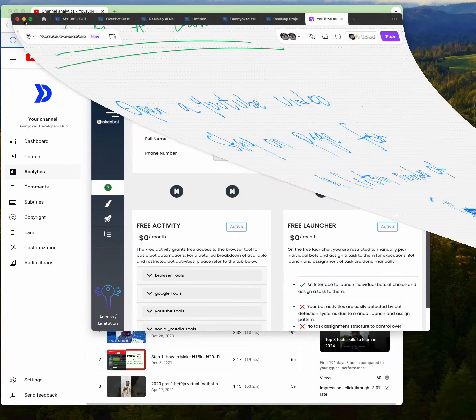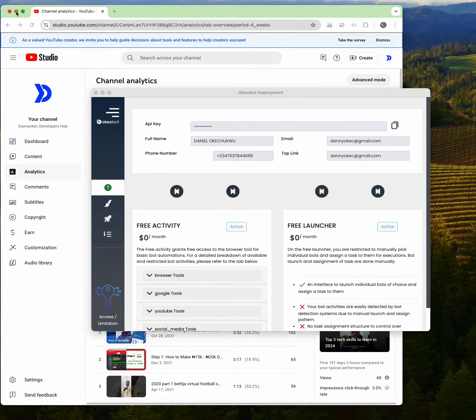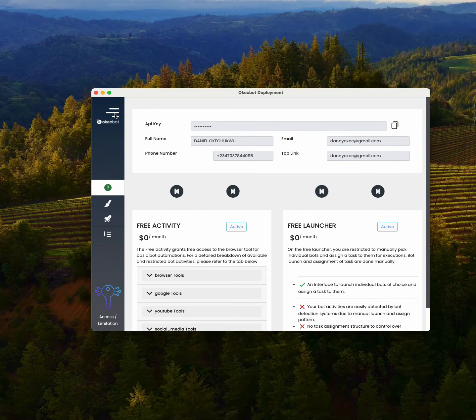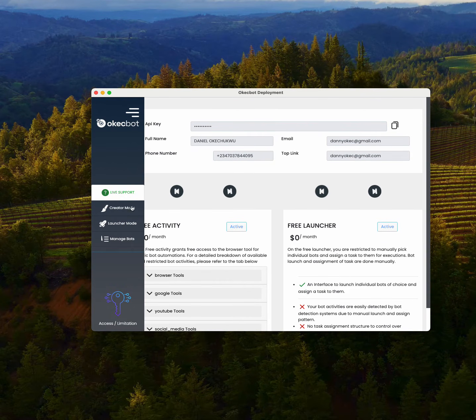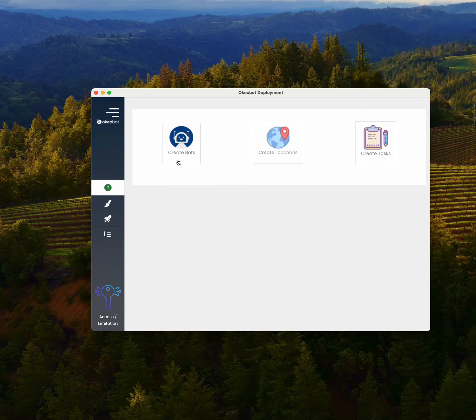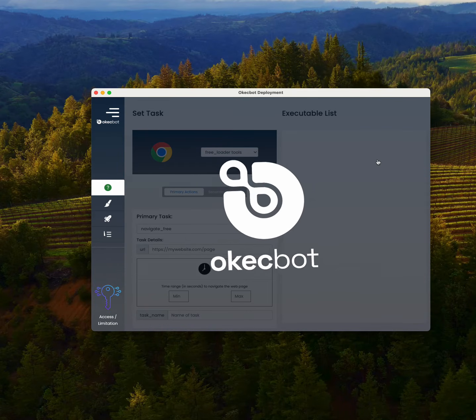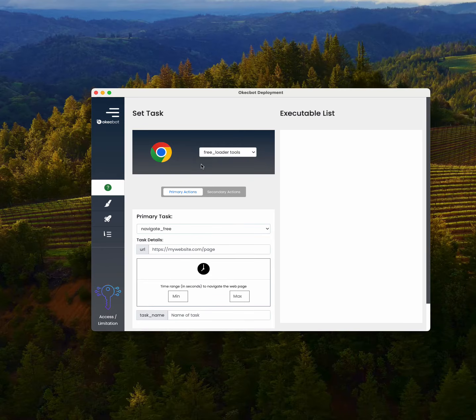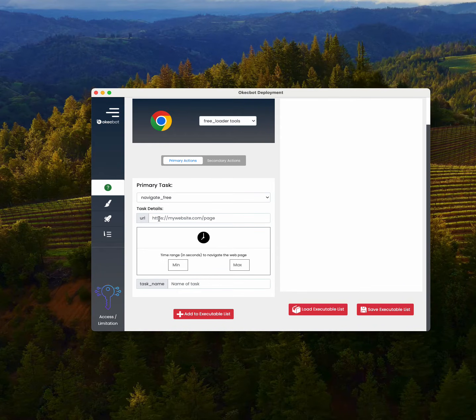Let me show you how that works. So this is the software once again. I'm going to click on the menu, and I'll click on creator mode. In episode 3, we had clicked on create bots, but in this episode 4, we're going to click on create task. Once we create a task, it will practically just ask us what page we want to open and how long we want to stay on that page.